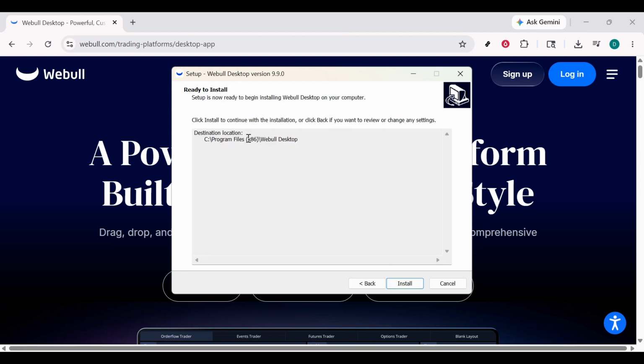After making your selections, click Install to begin the installation process. This might take a few moments, so just sit back and let the installer do its thing. Once the installation is complete, you're almost ready to start using Webull. Now open the Webull desktop app.